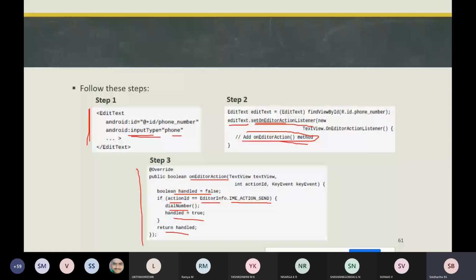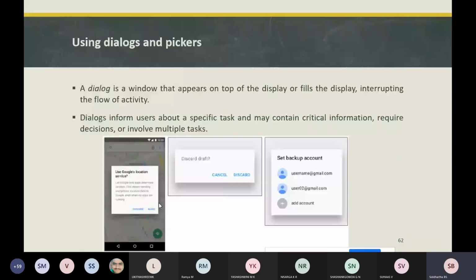So next, that is about the text input. Now we will see about dialogs and pickers. So what are dialogs? A dialog is a window that appears on top of the display or fills the display, or it may interrupt our flow of activity.